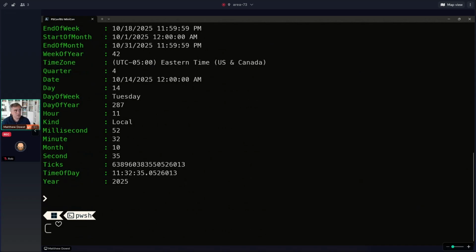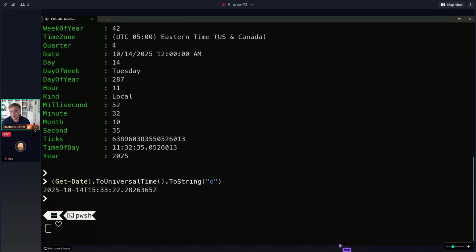And then, back to our slide about dealing with APIs, say you want something in ISO 8601 format. Get-Date, ToUniversalTime, ToString with a lowercase o. Uppercase O is actually a different format. Again, those are the things that become difficult. If you're not using it all the time, you're not going to remember that, right?